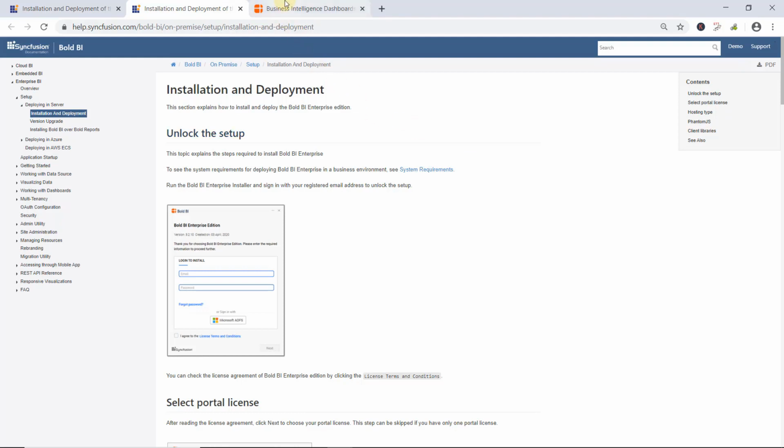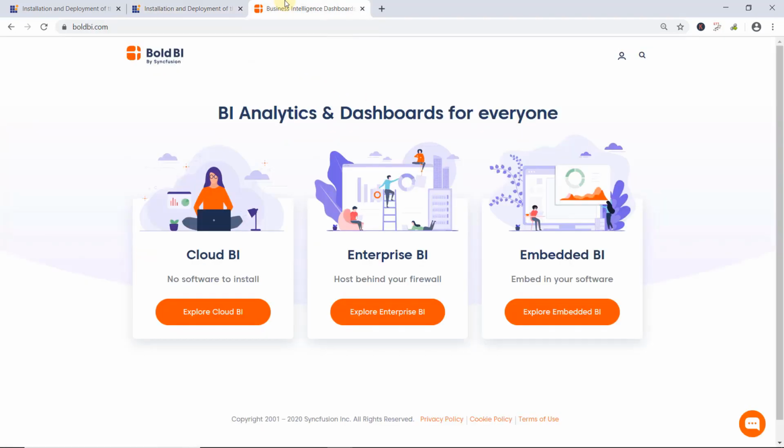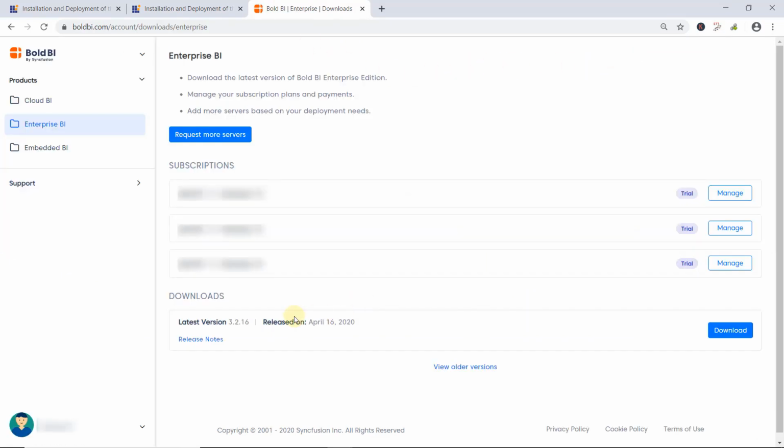To download the latest version and add more servers based on your deployment needs from the Bold BI site, click the profile icon available here. It will redirect you to the Accounts page. Here, you can manage your subscription plans, payments, and add more servers based on your deployment needs.